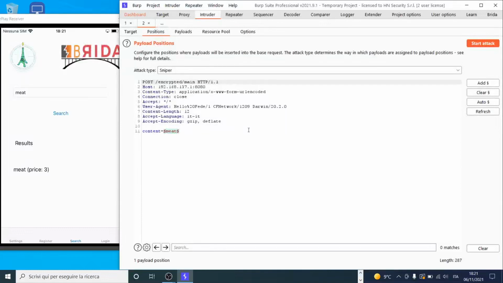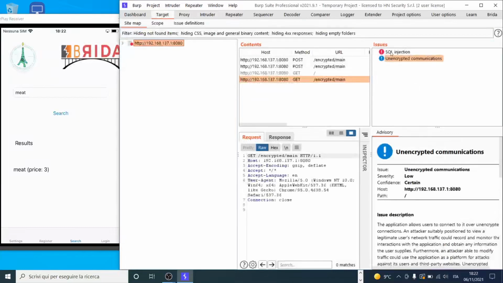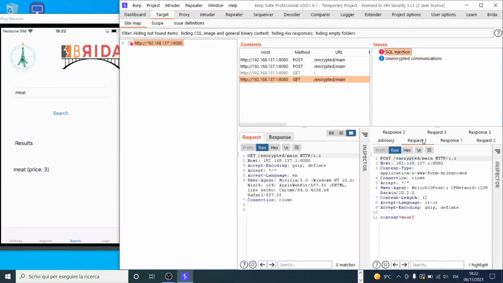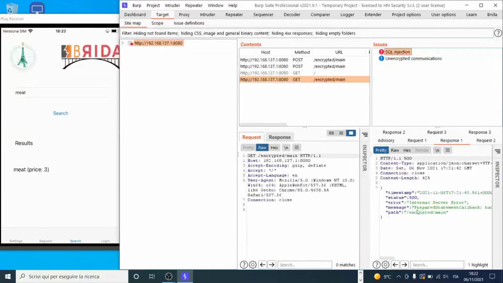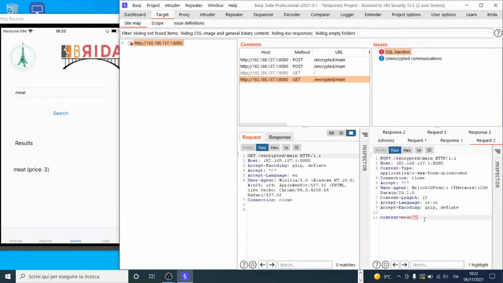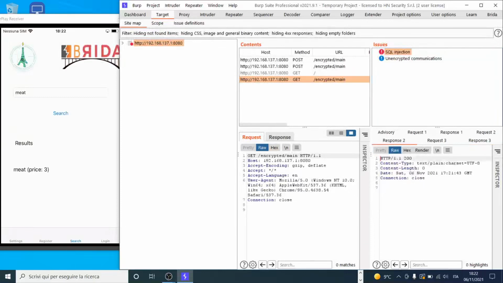It is better to use maybe one thread, because every request and response is handled by Frida back and forth to the mobile phone, and Burp can remain quite stuck until the scan or Intruder finishes. But as we can see, it found a SQL injection, because it inserted a single quote and obtained an SQL error. With two single quotes, no error is displayed.